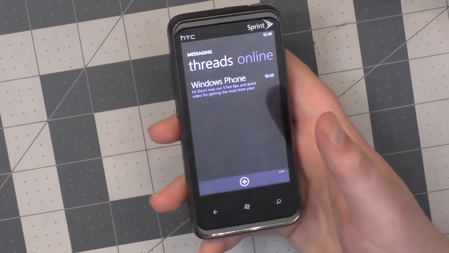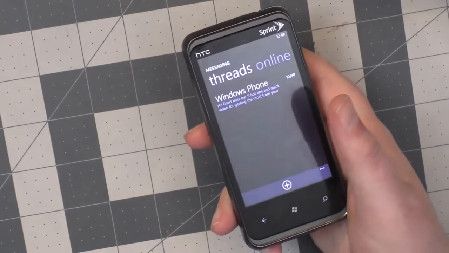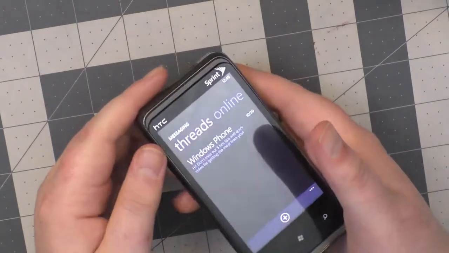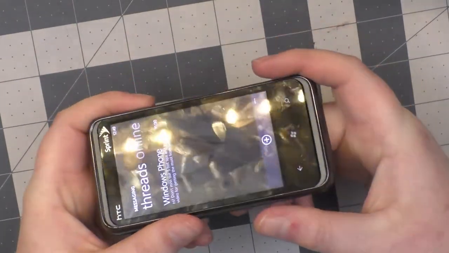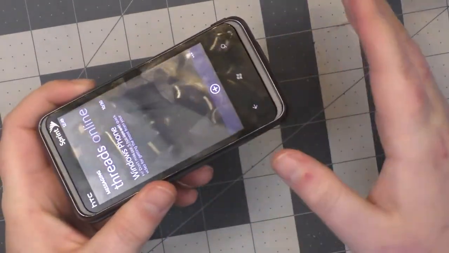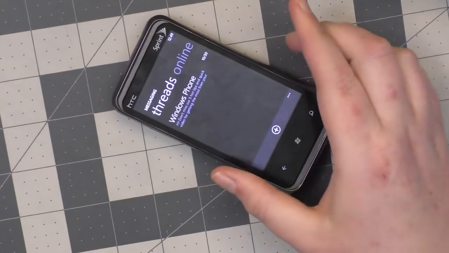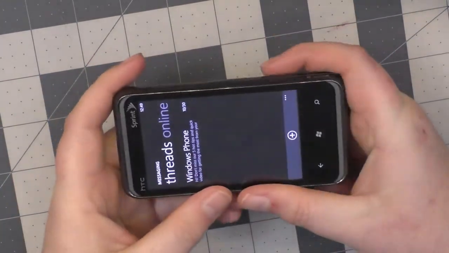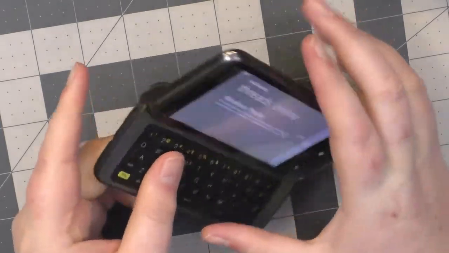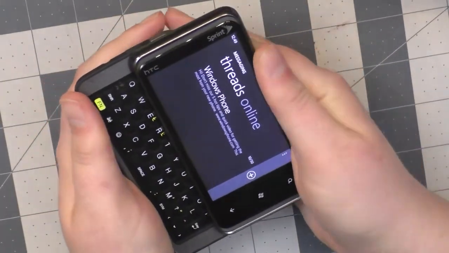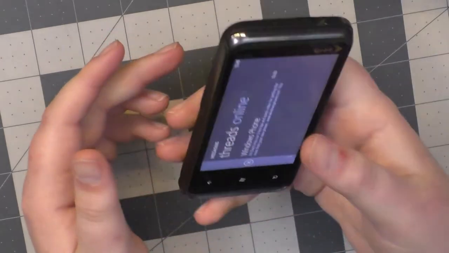Sprint actually retconned the manual. They sent out a new manual with that whole thing removed, saying you will have to send after every single cap, which is mind-bogglingly stupid, and that's kind of why I didn't really last long with this phone. AT&T's Windows Phones were so much better on that front for obvious reasons.